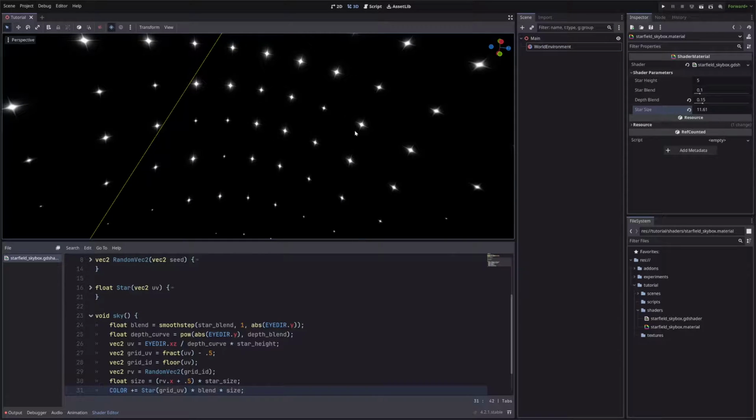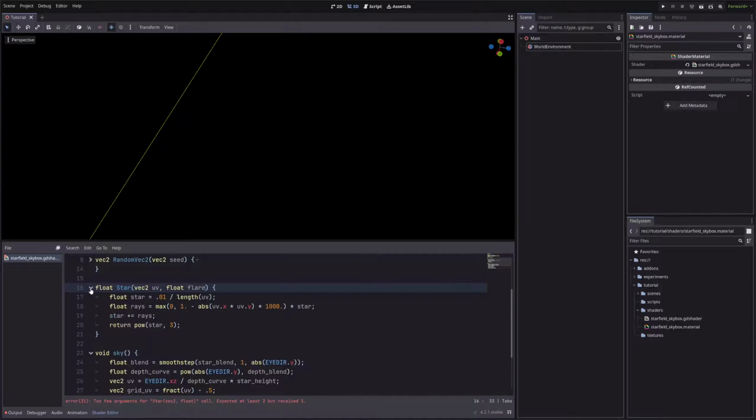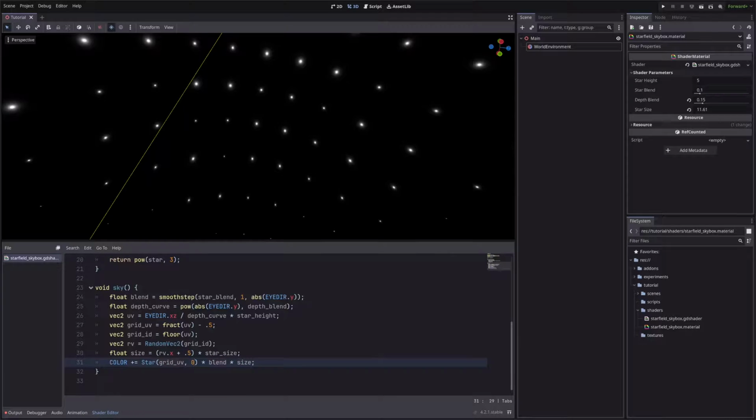Now I don't want the flares to be on every star. I want a way to control the flare, so let's just add a parameter in our star function, float flare, and multiply our rays with the flare. So here if we pass 0, we have stars with no flare, and if we pass 1, we have flares on every star. And to control that, let's create one more uniform.